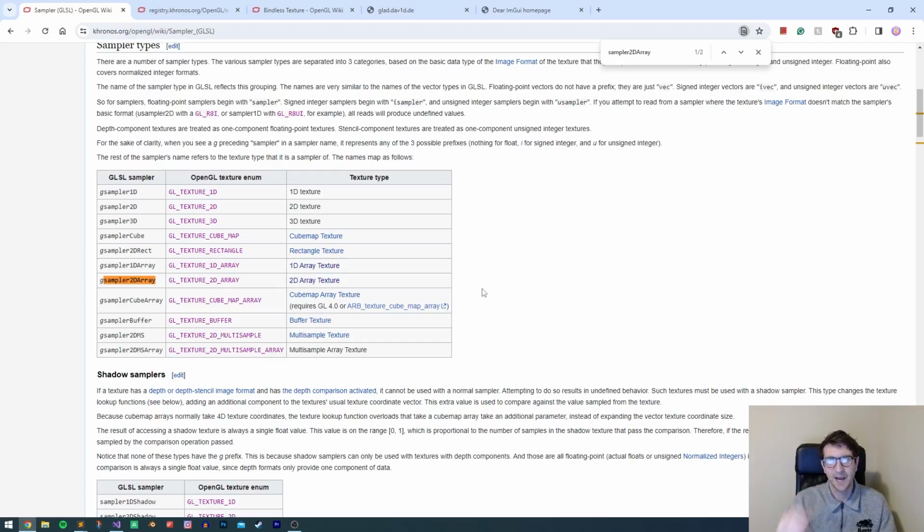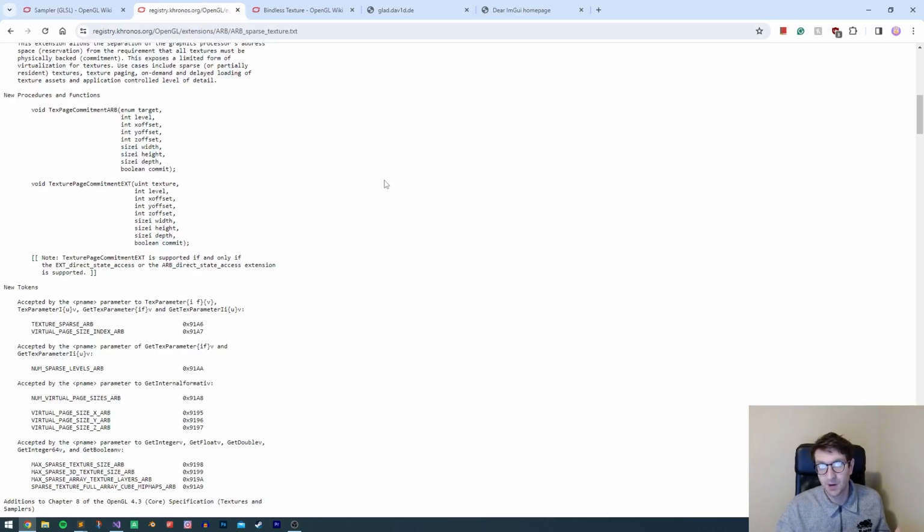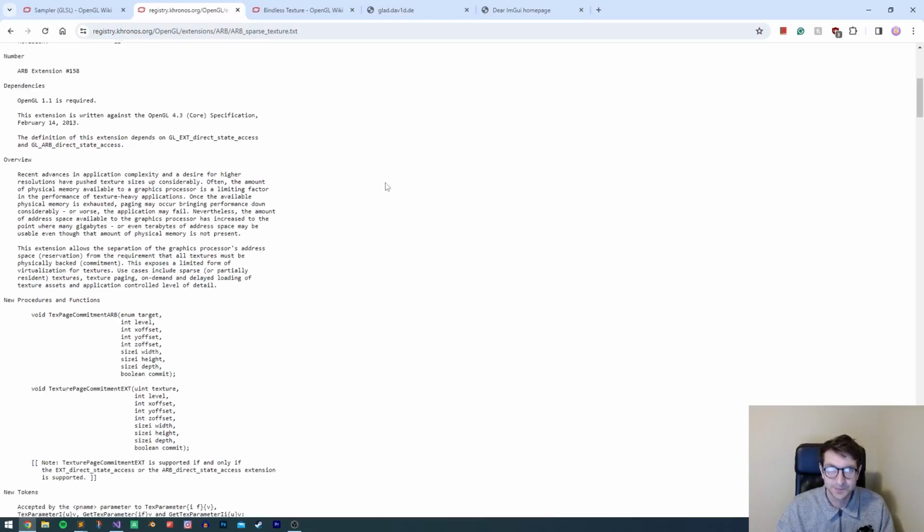At one point in time, I had them in Redeemart and in my engine, but I ended up switching away because of this. Now, that being said, since that time, that was quite a few years ago, I've learned about sparse textures with OpenGL.